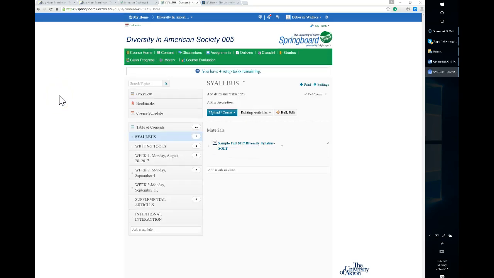So you'll notice here in the content section, this is where we have the syllabus, we have some writing tools, and then you'll see a breakdown of the weeks. Right now, this is just a sample class, and I'm just doing this to give an overview of how the class is typically set up online. So usually for the syllabus, you can download that or look at it right here online.